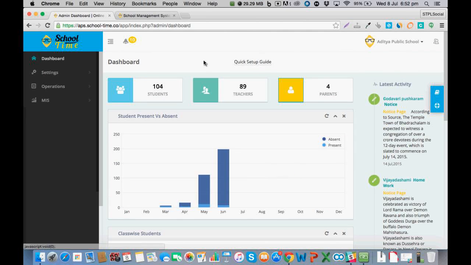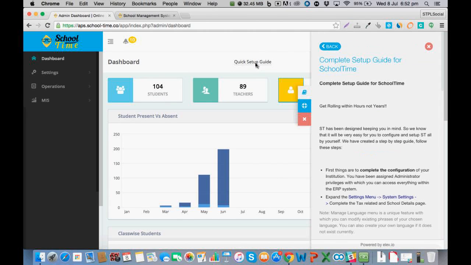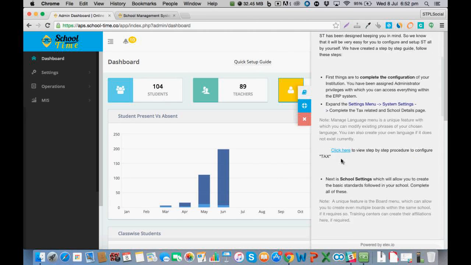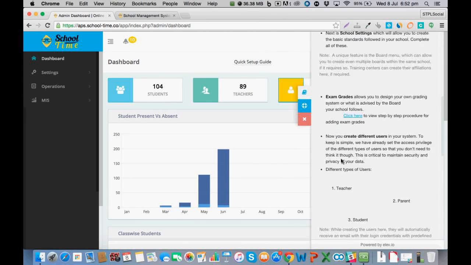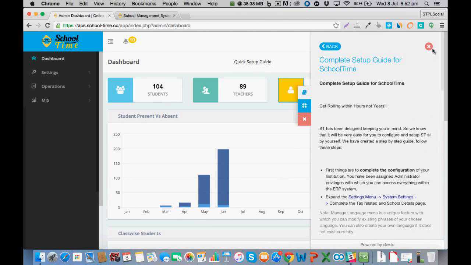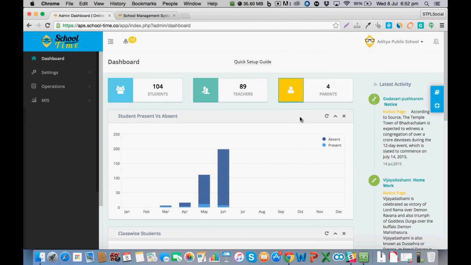We first go to the settings. You also have a quick start guide here. So if you are setting it up yourself, which is very much possible and very easy, you can still take help and follow this guide where step-by-step instruction has been given on what to do and what not. Fine. That was a brief summary.